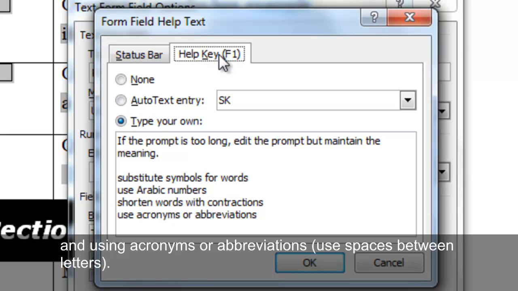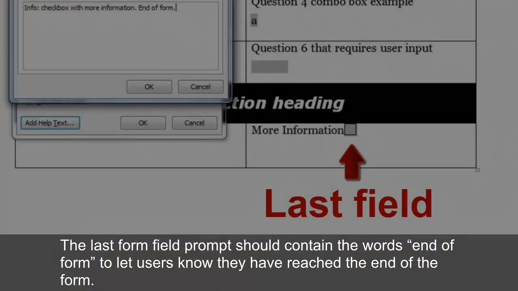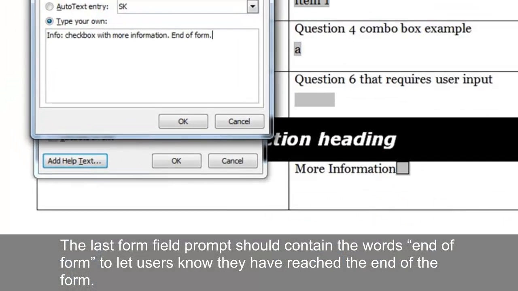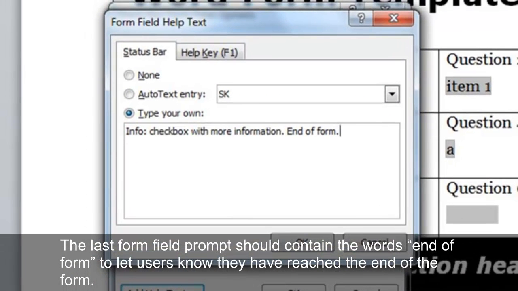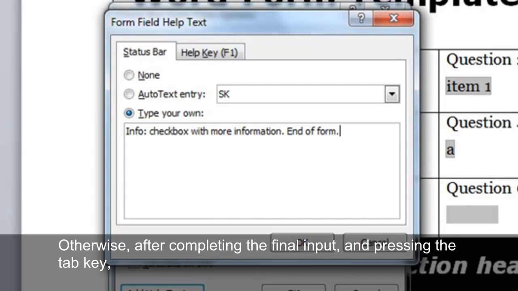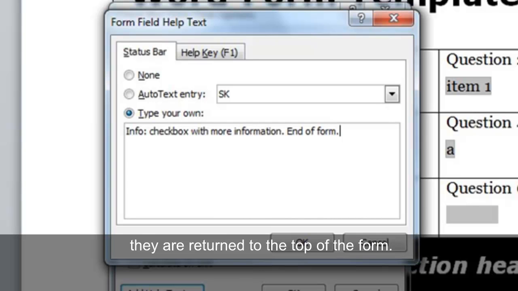Use spaces between letters. The last form field prompt should contain the words "end of form" to let users know they have reached the end of the form. Otherwise, after completing the final input and pressing the tab key, they are returned to the top of the form.